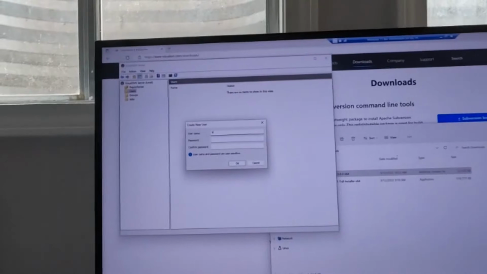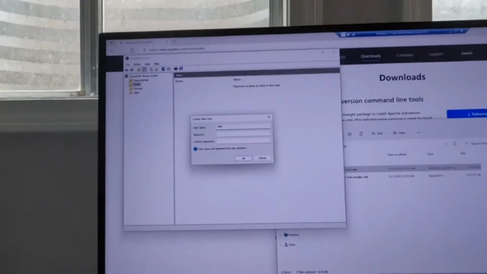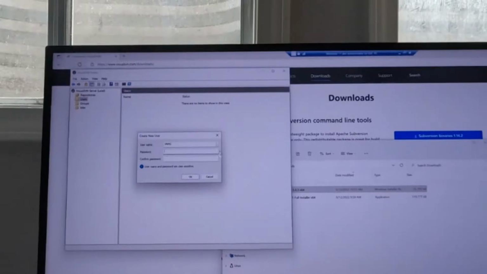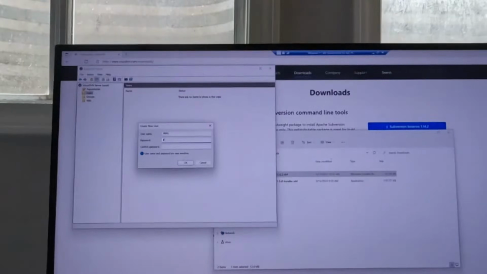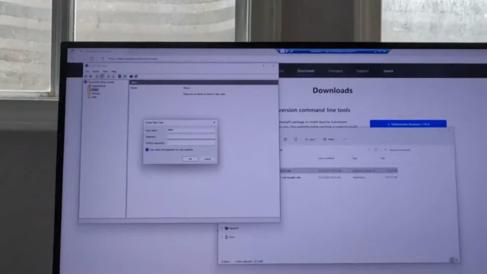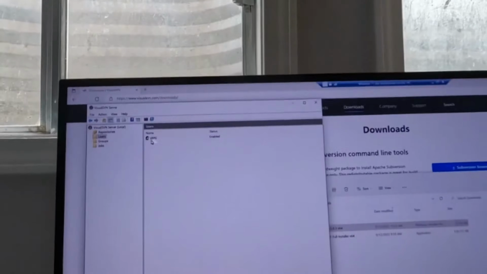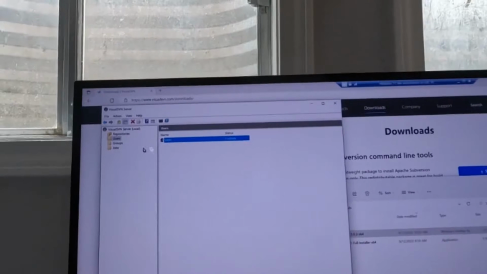I'm just going to call this something very simple. I won't be using this for actual use here, so I'm just going to give this a sample username and password. So there we go, we now have a user. So that was pretty simple.